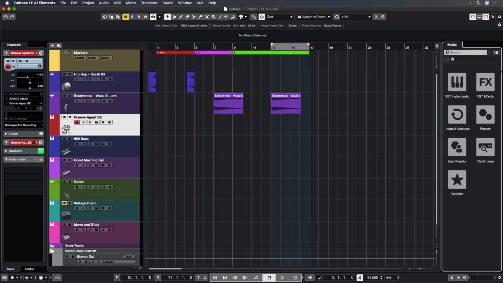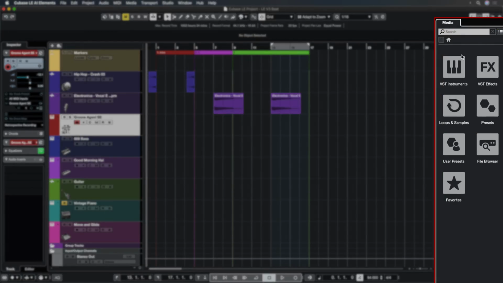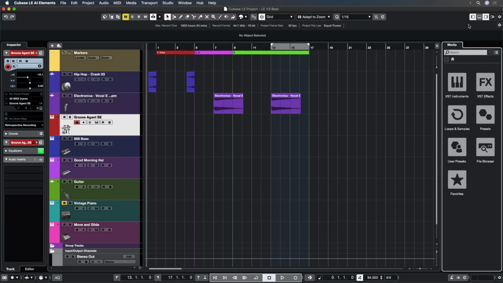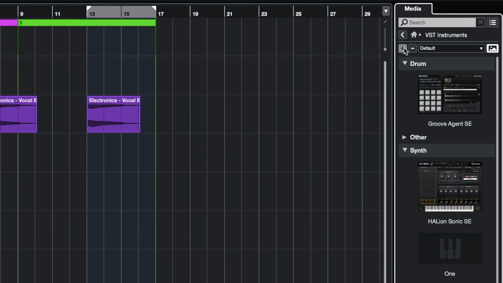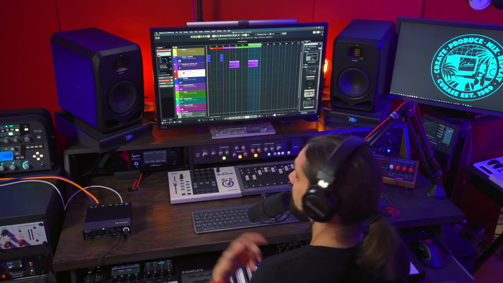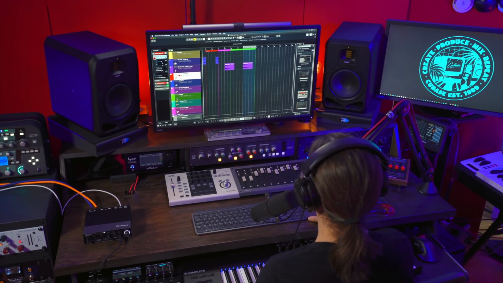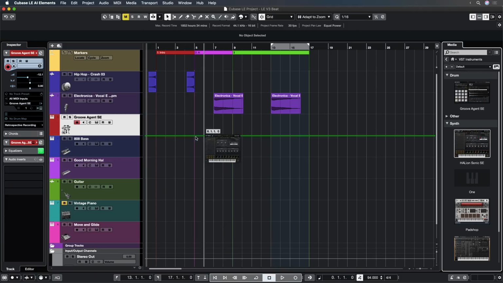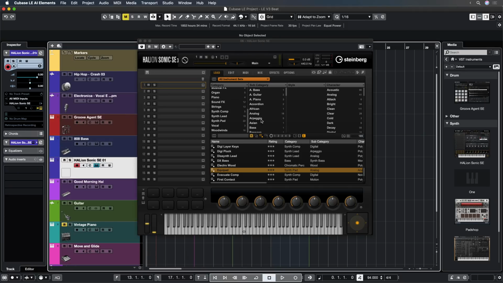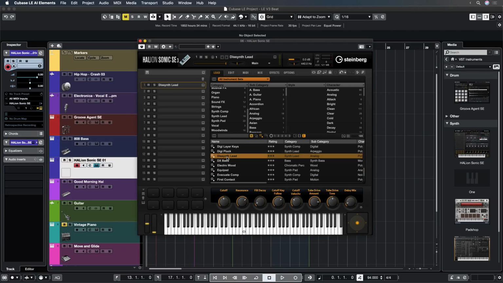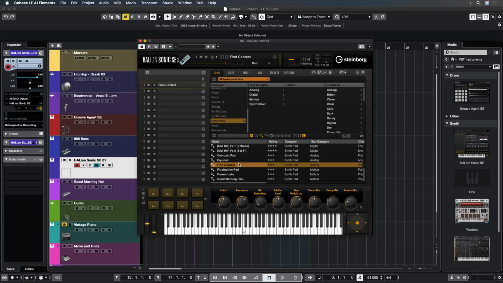So let me show you where you find all these things really quickly. Everything that you need is right here in the Media Bay tab. Now, if you don't see this tab, you just click on this icon and it should appear straight away. So for example, if I want to use a virtual instrument, I click on virtual instruments. As you can see, we have HALion SE and also HALion SE. The only thing you need to do in order to use one of these instruments is literally drag and drop into your project, and then you can just click on any of the presets. For example, I can click on this preset here and I can immediately play this on my keyboard.